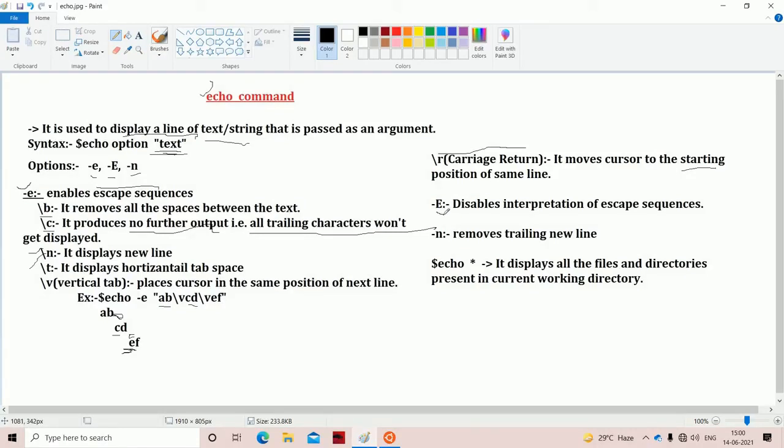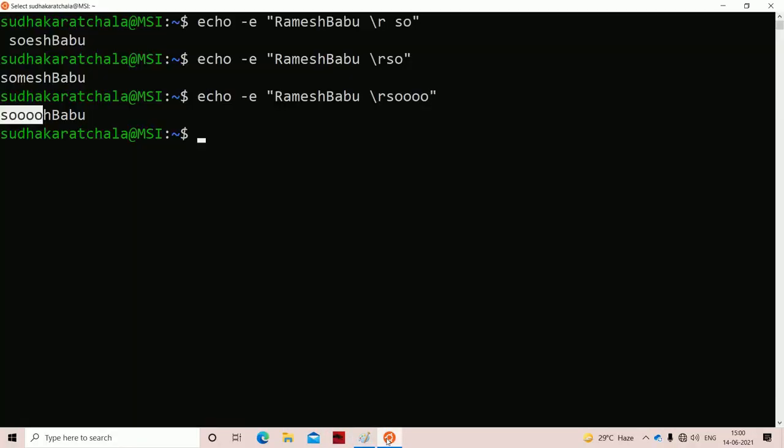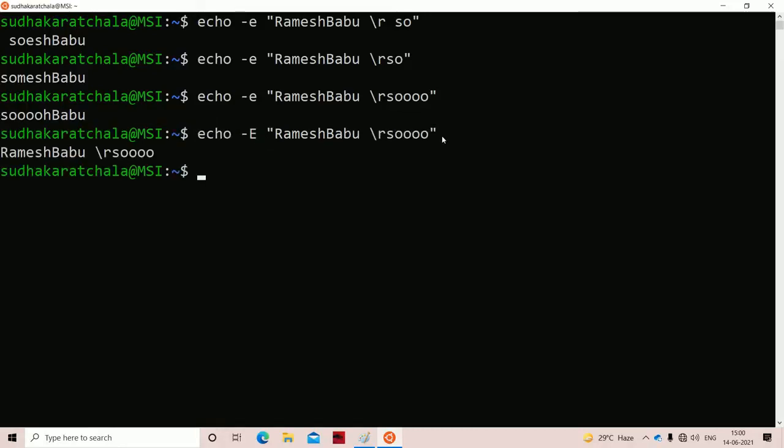Next option, that is -E. Capital E disables interpretation of escape sequences. If you don't want to use any escape sequences, then we use -E. So let us assume that here in place of small e, we use capital E. Then escape sequences won't get applied on the text, so we will get the output as it is. Here we got Ramesh Babu /r. So that is the advantage of capital E.